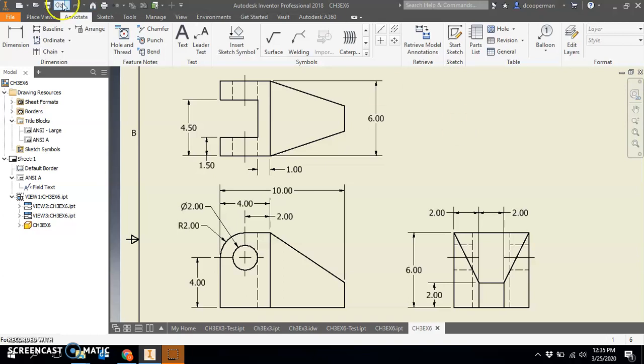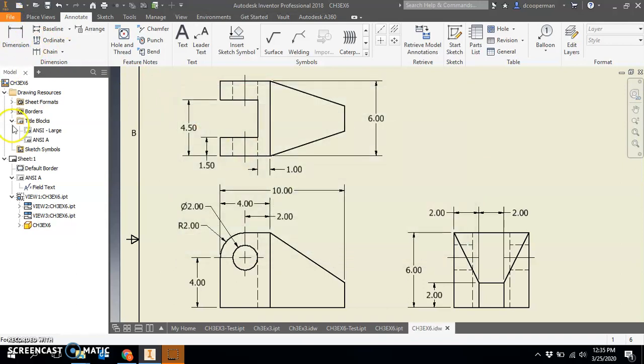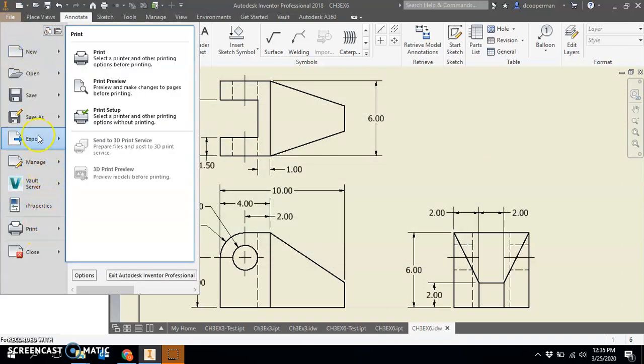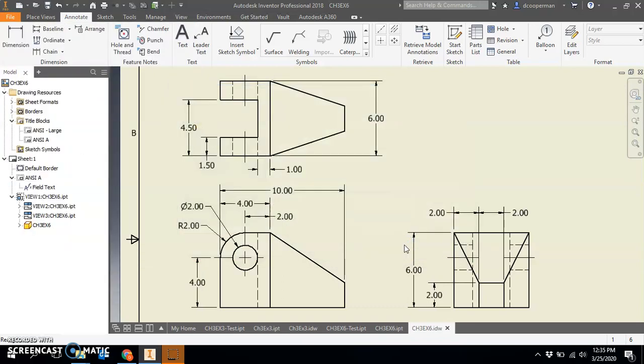So once you're done with that, you can do another file save. And then file, export, PDF, and that is what you are going to upload to Canvas. And we are done.